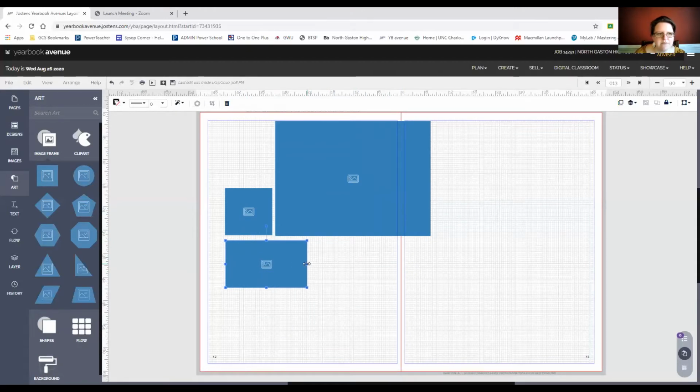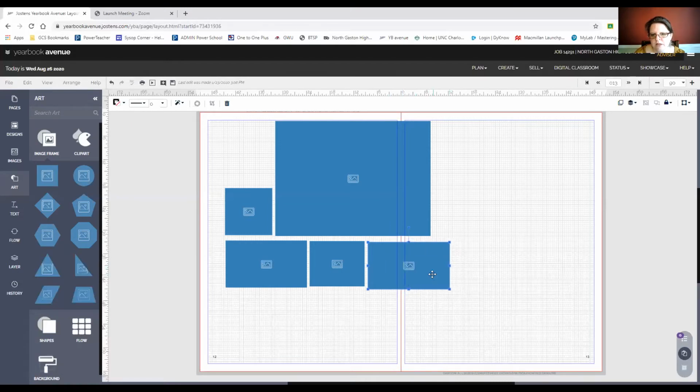Now, there's plenty of designs that are already in Layout Pro under the Designs tab over on the left. But if you want to see what your kids can do and how they can come up with some of the designs on their own, or if they want to recreate something that they might have seen on Pinterest or in a magazine, then this is a good opportunity for the class to actually look and see what they can do.